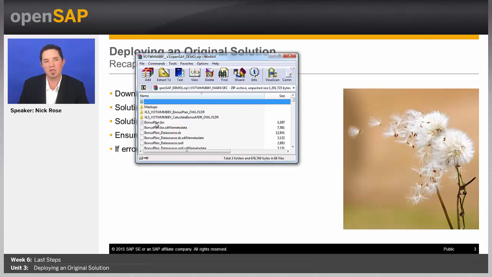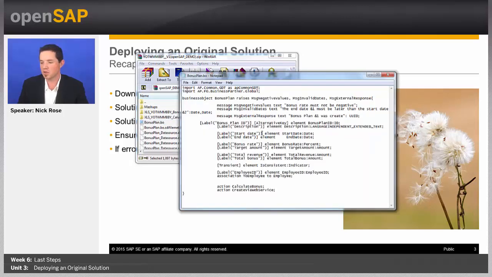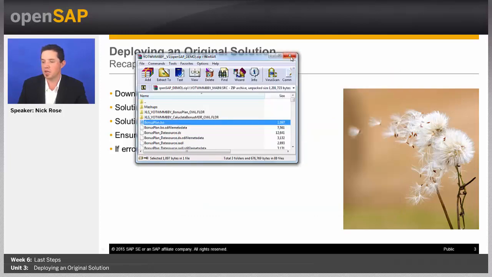But one thing you can see is the code for your business objects and the actions. So here's my bonus plan object. I can see what the code looked like at time of deployment. And this is nice because I can keep these solution files if I want, even though I can't redeploy them if a tenant is already at a higher version.